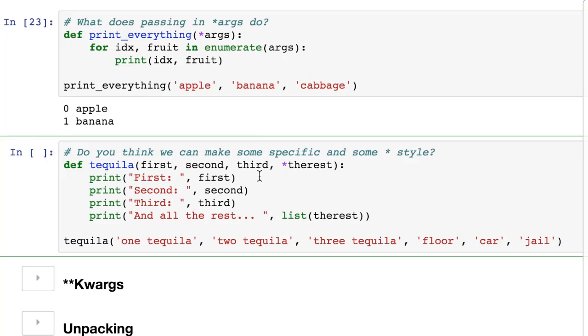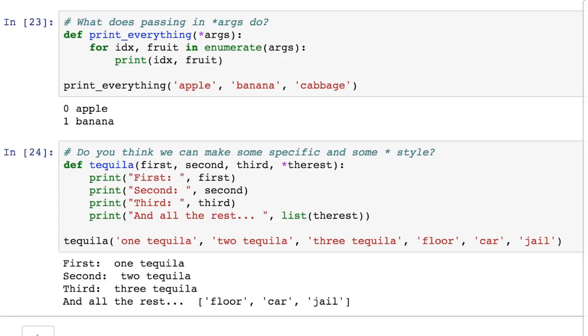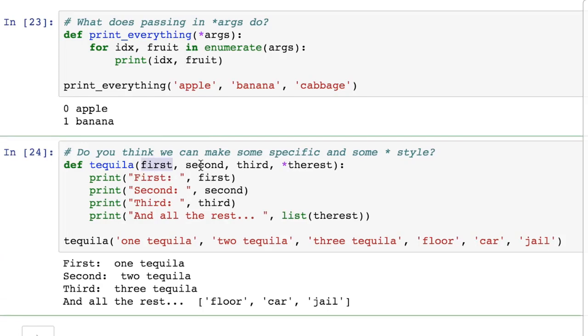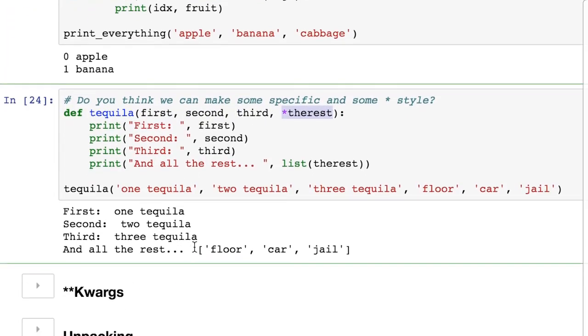So do you think we can make some specific and some of the star args style in the same function? Can we have some that are just like, I need these, and then the rest are like, and anything else you got, but I gotta have these? Oh yeah, of course. That was really a setup question, let's be honest. But here you can see we have first required, second required, third required, and then as many more as we want to pass in. So when we make the call, we have this star args up here. We have the first one, 1 tequila, it's got to go in. Second, 2 tequila goes in. Third tequila, and then floor plus the rest, car and jail.